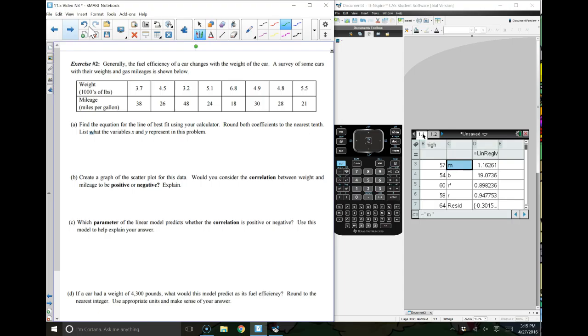Okay, so they took a survey of some cars with their weights and gas mileages shown below. So this is all this data here, and it's all kind of mixed up. Letter A says, find the equation for the line of best fit using your calculator. Round both coefficients to the nearest tenth. List what the x and y represent in this problem. Okay, so first of all, we're going to think about what should be x and y.